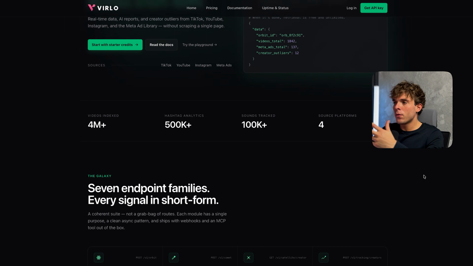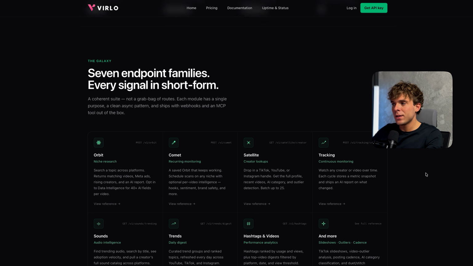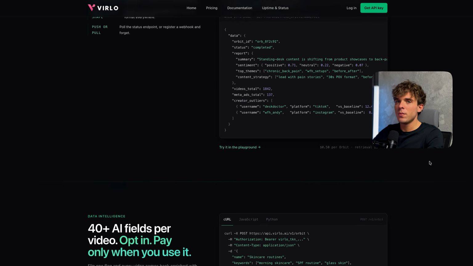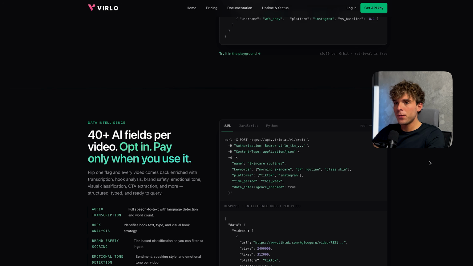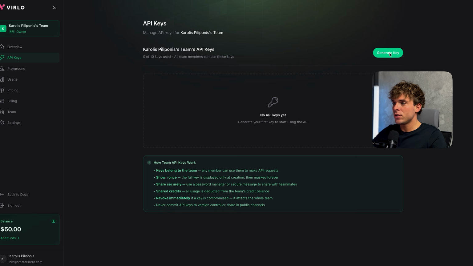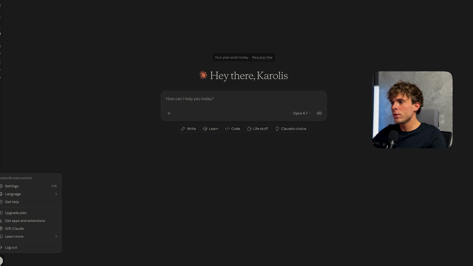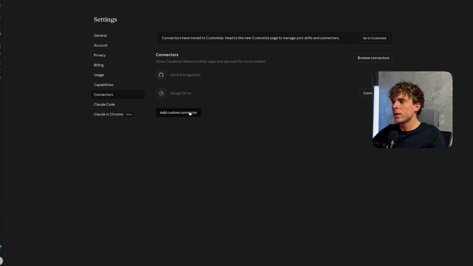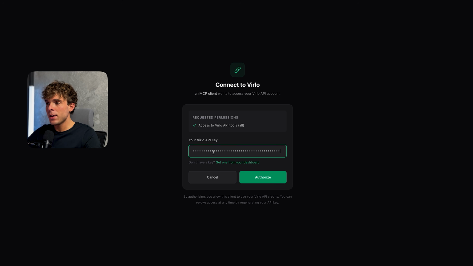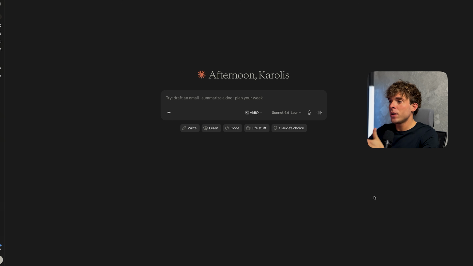Verlo tracks over 4 million pieces of short form content across TikTok, Instagram, and YouTube Shorts in real time, and it takes 2 minutes to connect it with Claude. Go to the first link in the description and log into Verlo. Head to API keys, generate a new key, then open Claude, go to settings, connectors, add custom connector, paste the Verlo URL, hit connect, paste your key, and authorize. That is genuinely it.